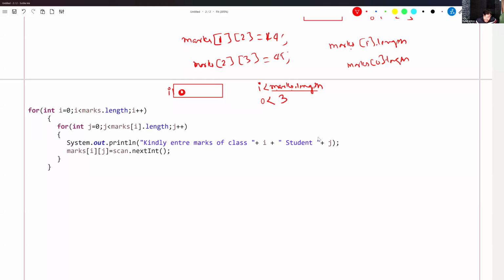So guys, is 0 less than 3? Is this condition satisfying? It will go inside the loop. Again, you're initializing one more loop, J equals 0. You're telling J less than marks of I dot length, which is J less than marks of, what is the current value of I? Value of I is 0, dot length. That means J value 0 right now.